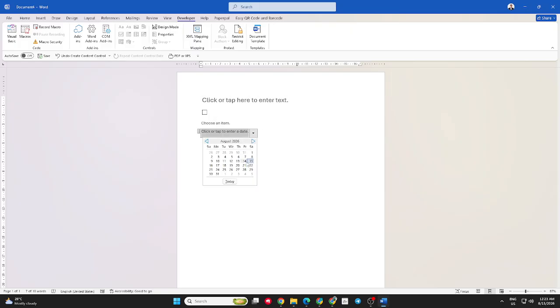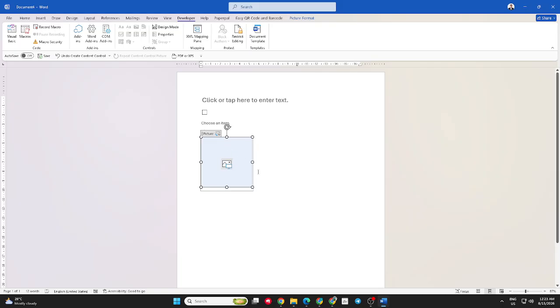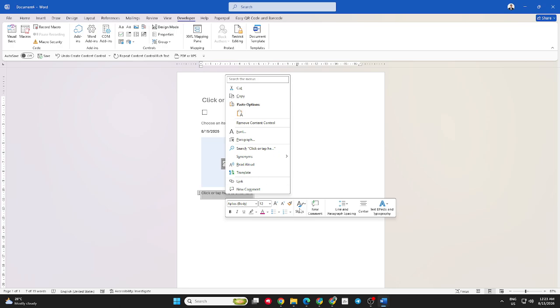The picture control allows users to insert an image into the document. This can be useful for forms that require a photo or signature. The rich text control allows users to enter formatted text, including different fonts, styles, and colors. This is useful when users need to provide detailed descriptions or explanations.